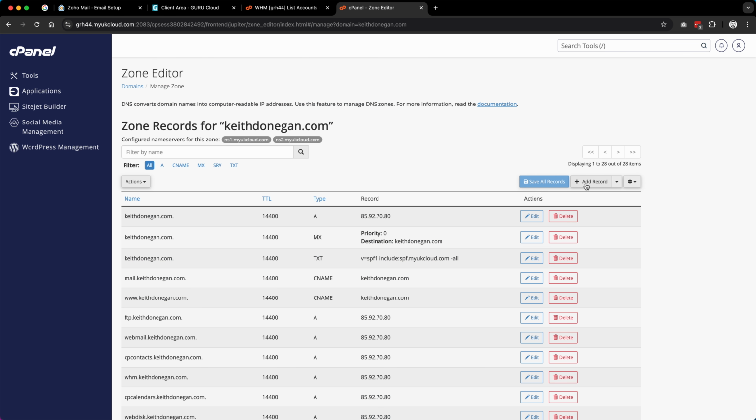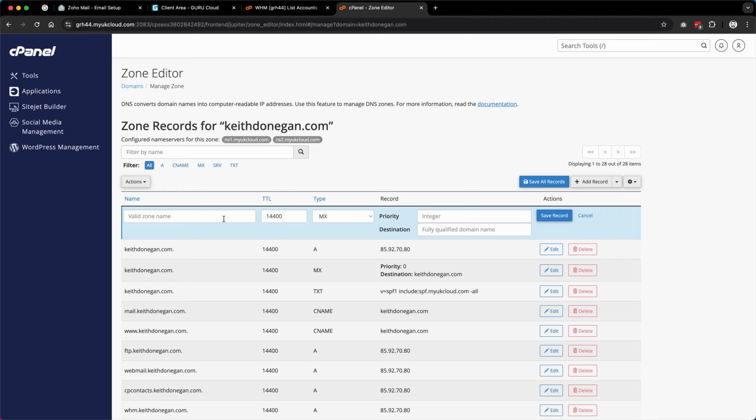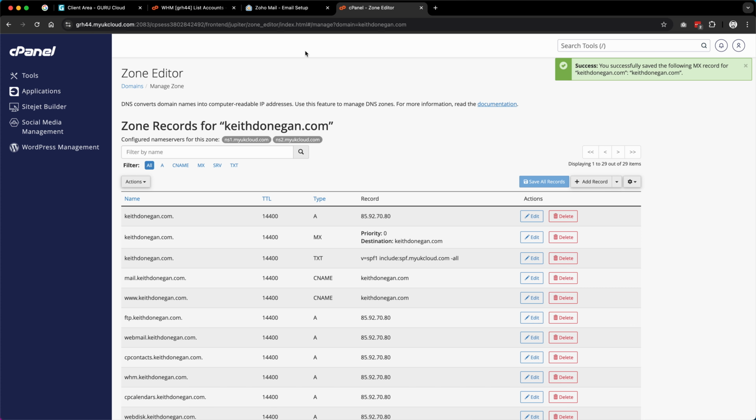So just like before, we go to the right-hand side, add record, but this time we go to create an MX record. So the valid zone name is going to be the domain name again. And the priority is going to be 10 and the destination is mx.zoho.eu. And we save that record and do the next.